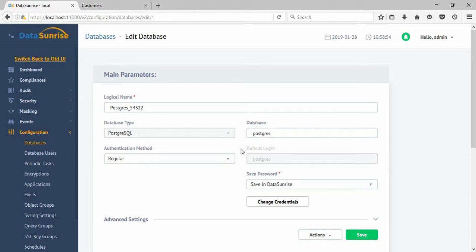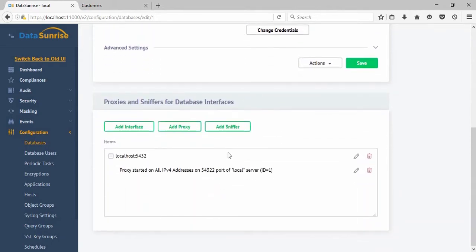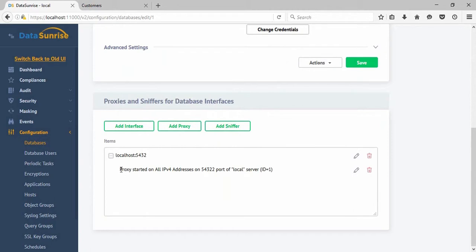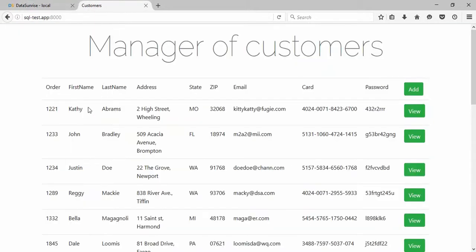To use all Data Sunrise functions, I need to deploy it as a proxy between the database server and client application server. In this particular case, between the web server and the PostgreSQL database. I've created a proxy for the database and configured the website to connect to the database through the Data Sunrise proxy. Having created a proxy, I can start using Data Sunrise features. Let's start with a database firewall.